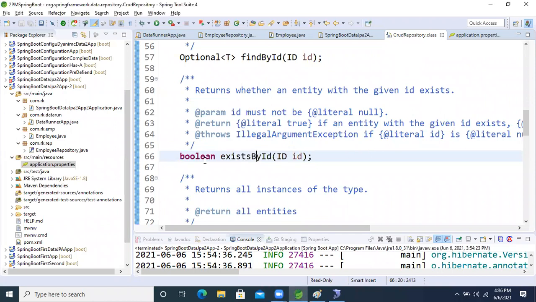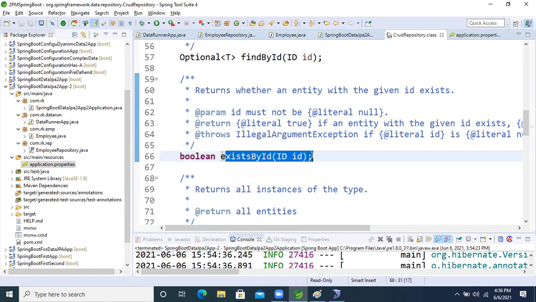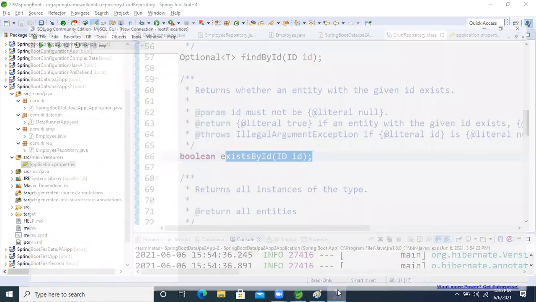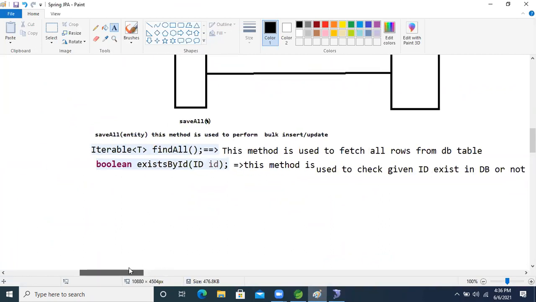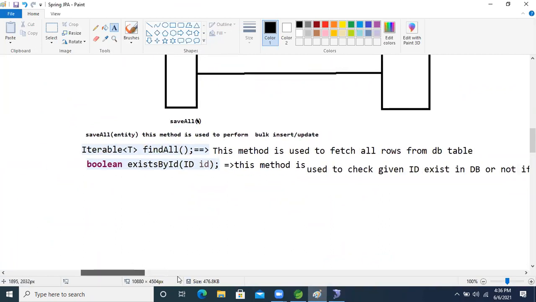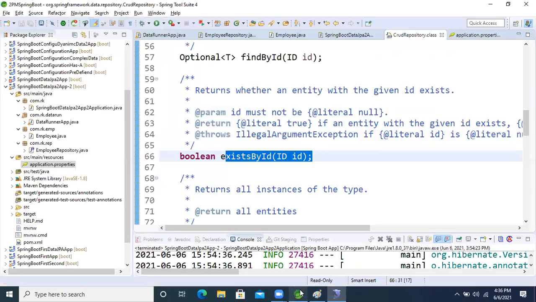Okay, so we saw in the last session the existsById method. Now let's see findById. The exists method checks whether this ID is there or not. If it is there, the method returns true. If not, it returns a false condition.